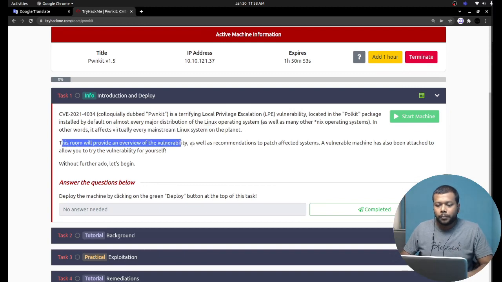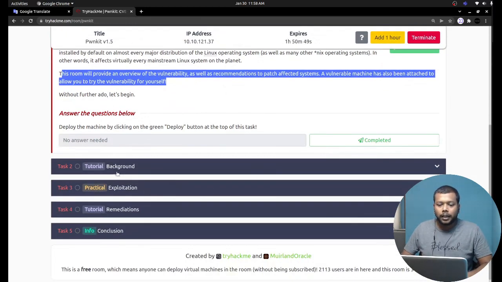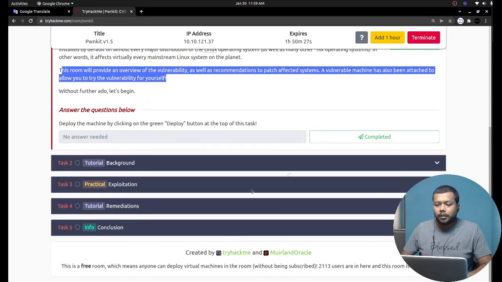In this room we are going to talk about that vulnerability only. Task 2 will talk about the background of this vulnerability, and Task 3 is a practical task where we are going to use the TryHackMe machine, which is vulnerable to PwnKit, and exploit that vulnerability. The next task is remediation, where they give the remediation steps. And finally the conclusion. So let's begin.